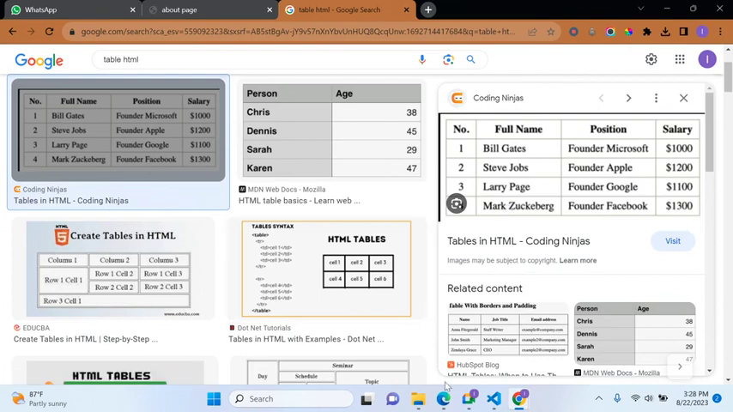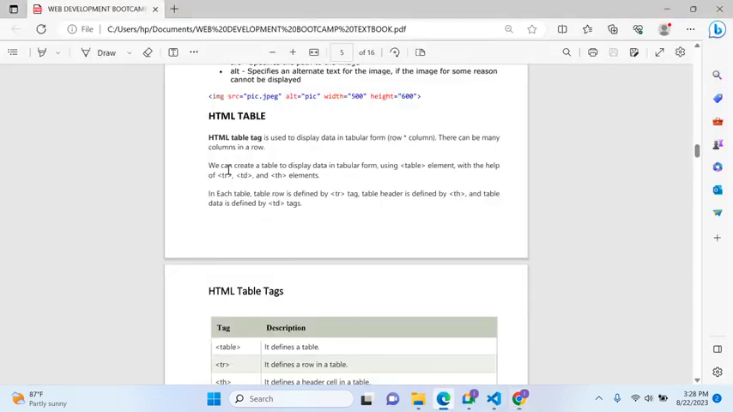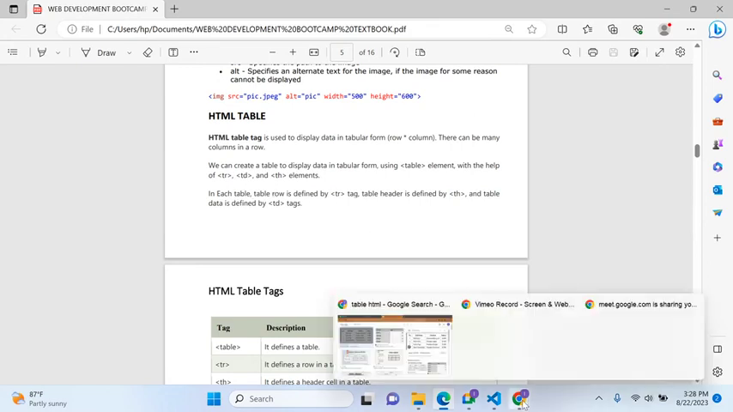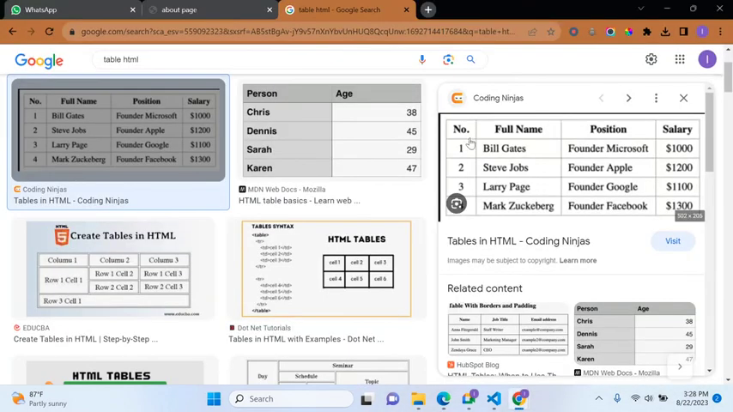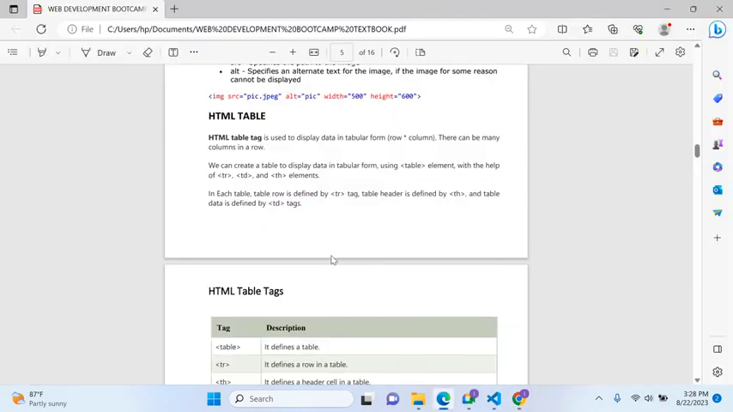So now in this example, in this definition that says we can create a table to display data in a tabular form using table elements with the help of table row, table data, and header. Now, each table row is defined by what? TR. So if we come here, this is a table row, TR. We have how many table rows? 1, 2, 3, 4, 5. We have 5 table rows. So all of these they are rows. Then afterwards, we have what?